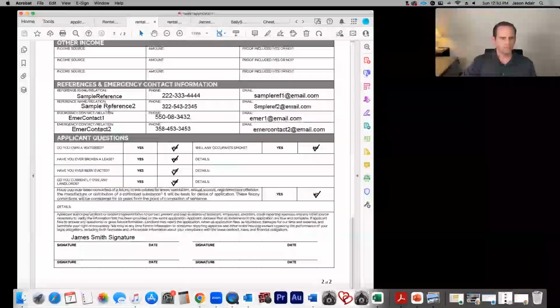So down here, we got our reference section. Got emails, we got phone numbers, got 2 references, 2 emergency contacts. The main point for me on the references is just to make sure that I have a good number, something that's working, a way to contact.